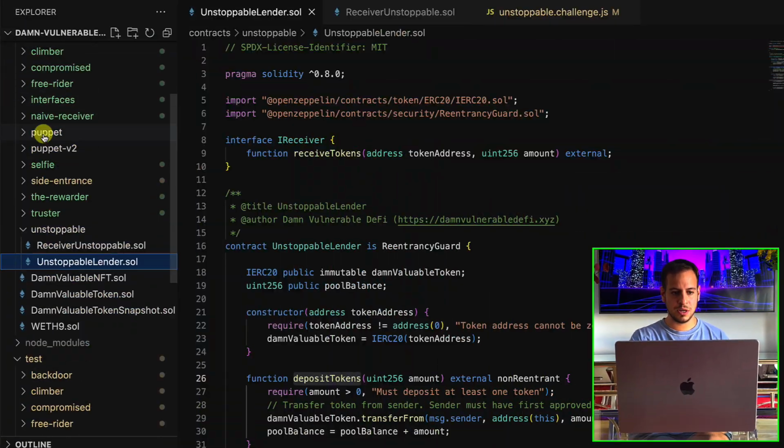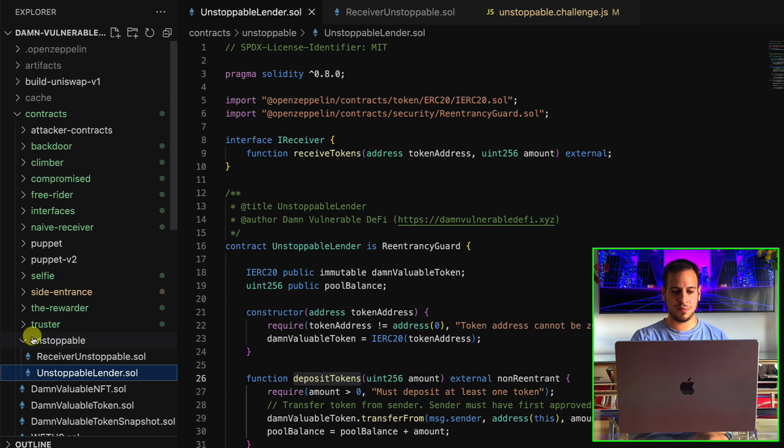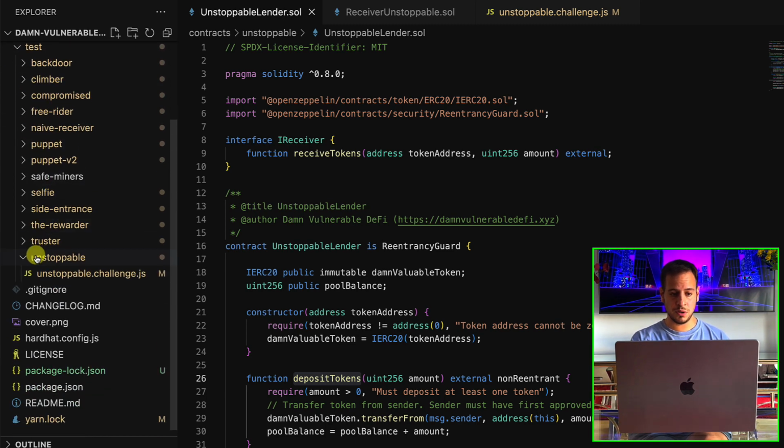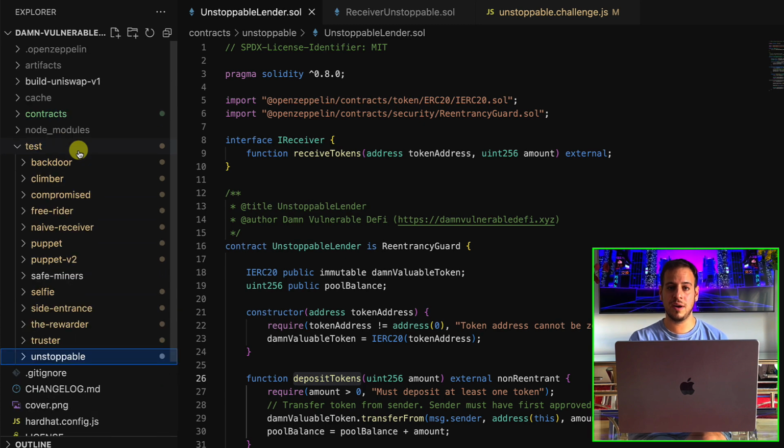The first thing you're gonna do is go to the contracts folder, find the unstoppable folder, and then you have two contracts, UnstoppableLender.sol and ReceiverUnstoppable.sol. Then you can go to the test folder, find the same folder, unstoppable, and then you can see the unstoppable.challenge.js, which is the test file to verify that the exploitation was successful.